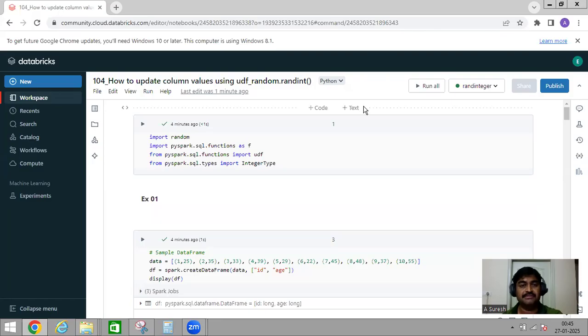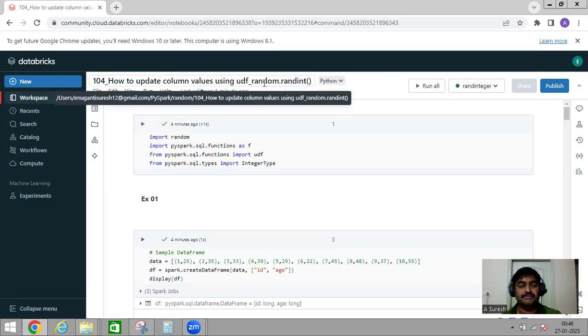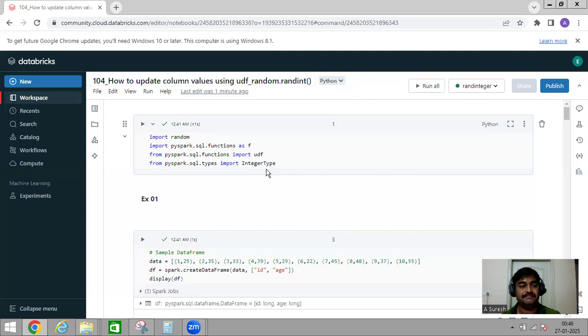Today our topic is how to use the random.randint function using a UDF function. I already made one video on how to use random.randint. As a continuation of that video, I'm creating this video on how to use this function by using a UDF.